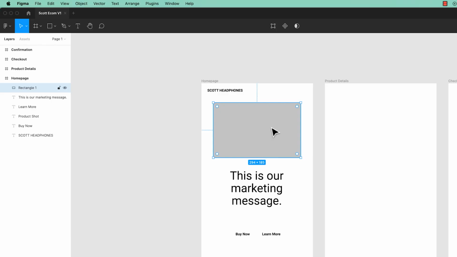Okay, so this brings us to layering. Over here, if you can't see it, you might be on Assets, go to Layers. You'll see there's my home page frame. Okay, and inside of that are all these different things, all the different text we've added. Now we've got a rectangle, but it's on top.